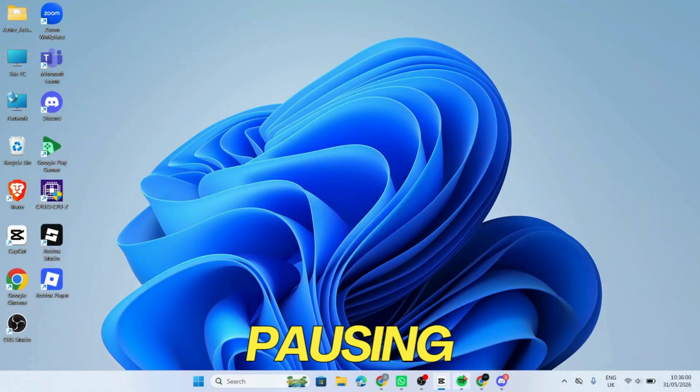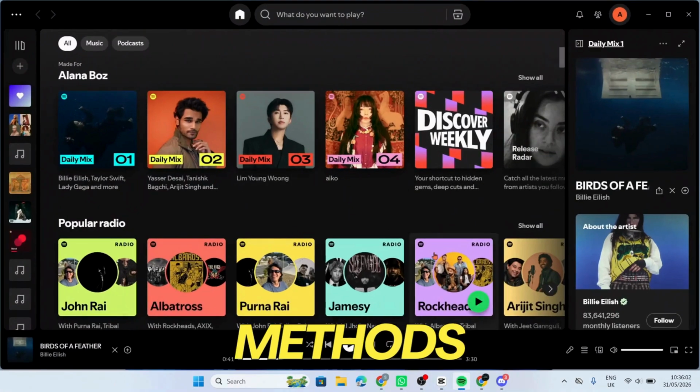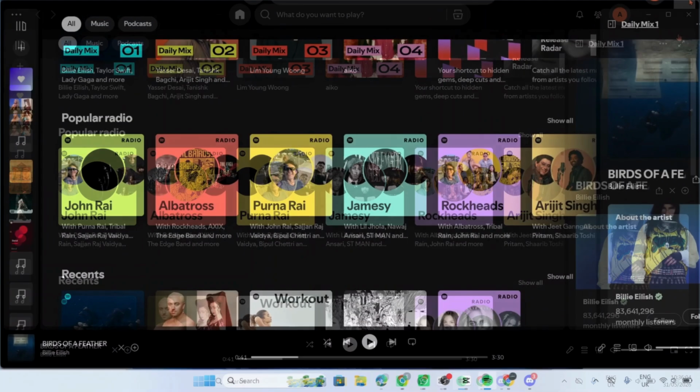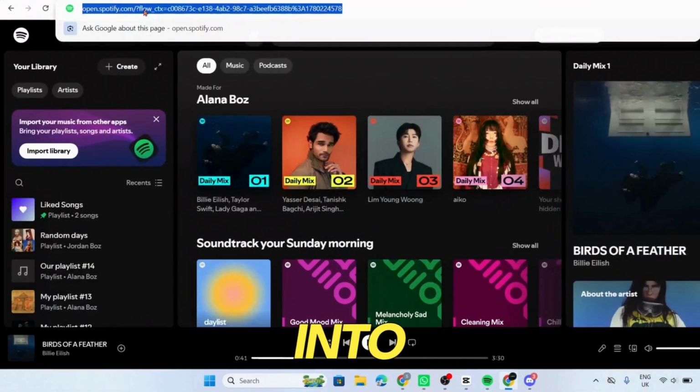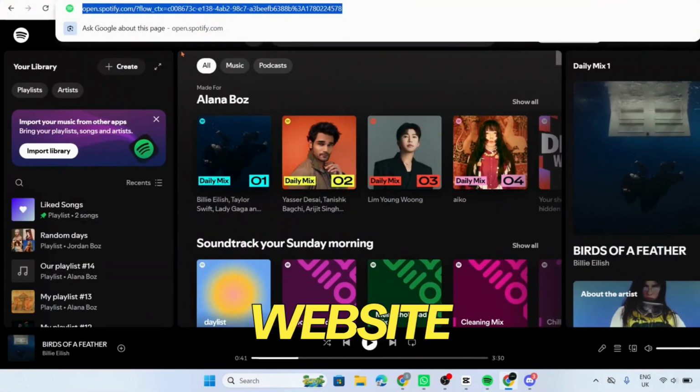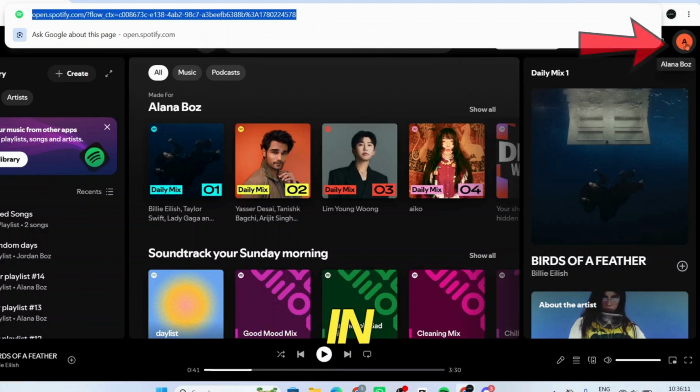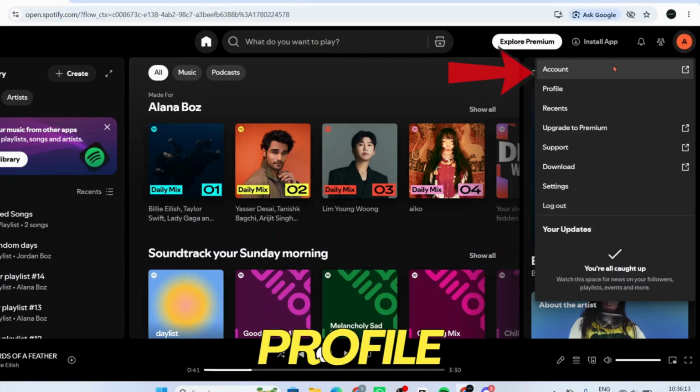If Spotify keeps pausing on your PC, here are two methods that can help fix the issue. First, open your browser and sign into your Spotify account on Spotify's website. Once you're logged in, click on your profile icon and open account.